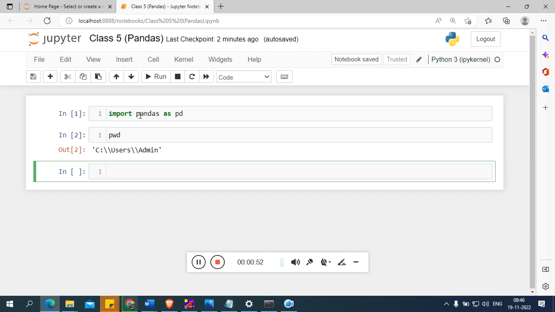Last time I think we discussed that point, no? As well as a CSV file, you can take the data from GitHub also. So there are a lot of options.